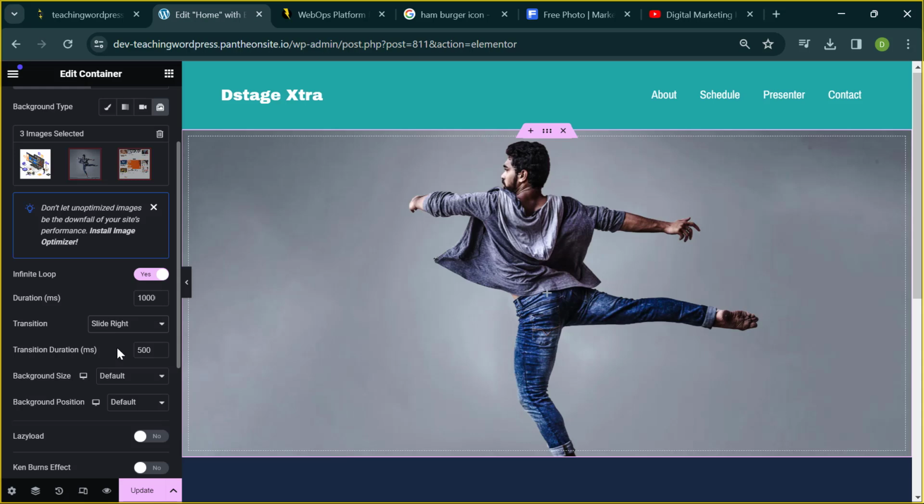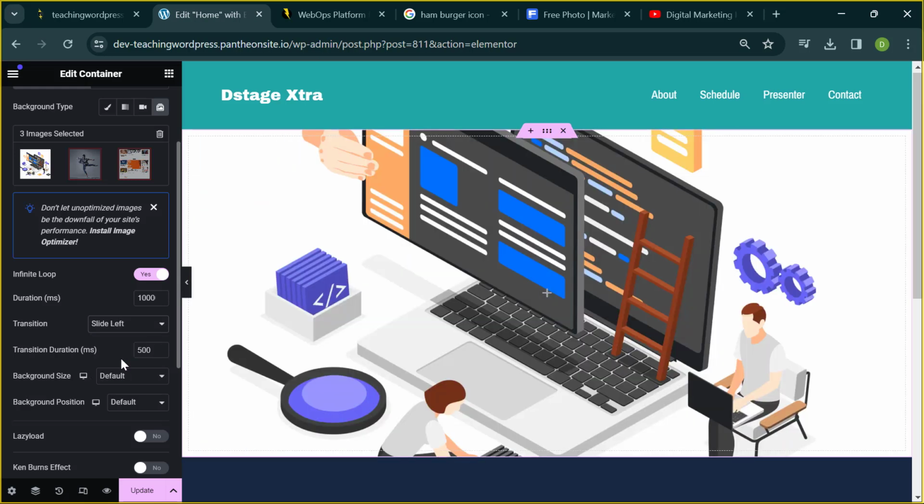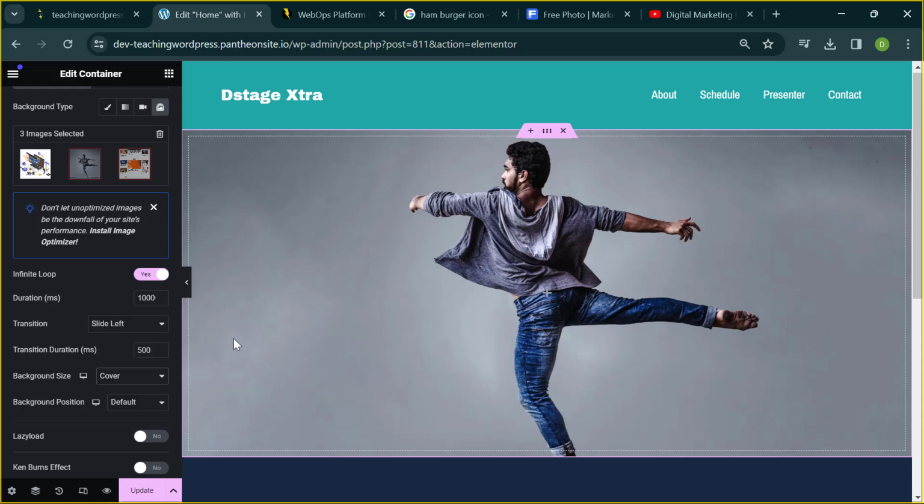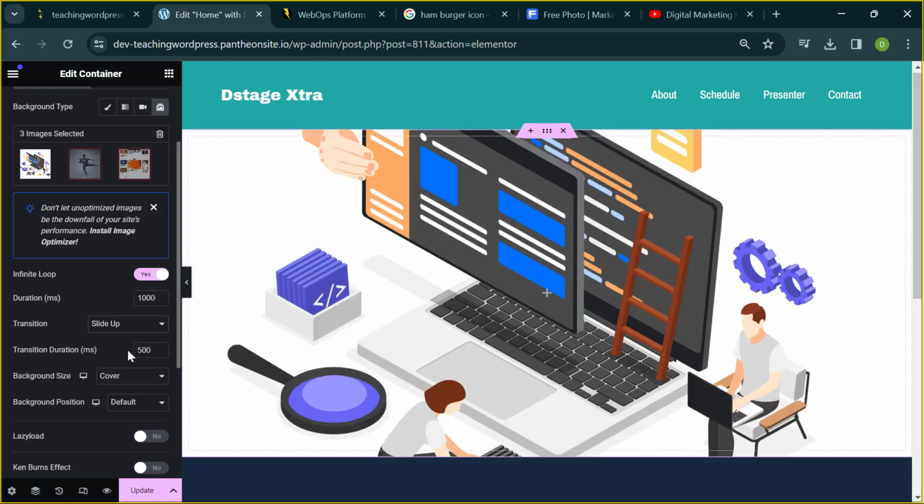I don't know if you understand what I'm saying. That's for slide right. Every image will go as if they are pushing them to the right hand side. Now you can also say you want it to slide left. Slide left means they will go to the left hand side. Why you say slide up? You understand the English, right? Now the background size, you can say you want it to be cover. Most of the times we use cover as the background, right? So let's say I want it to slide up. Now cover. Now the position, I just want it to be center, which is okay.